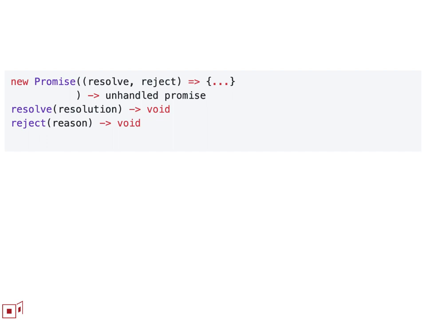What resolve and reject do is they simply change the state of the promise from pending to fulfilled, or from pending to rejected, or from pending directly to pending indirectly because it's following some other promise, if you resolve one promise to another promise. That's why I say resolve of resolution rather than resolve of fulfillment, because you can resolve a promise to another promise.